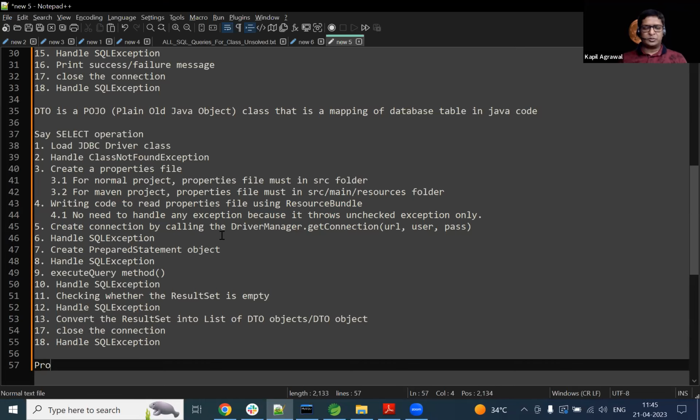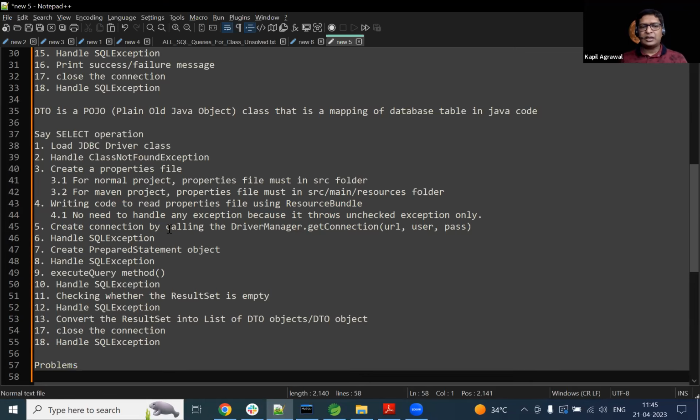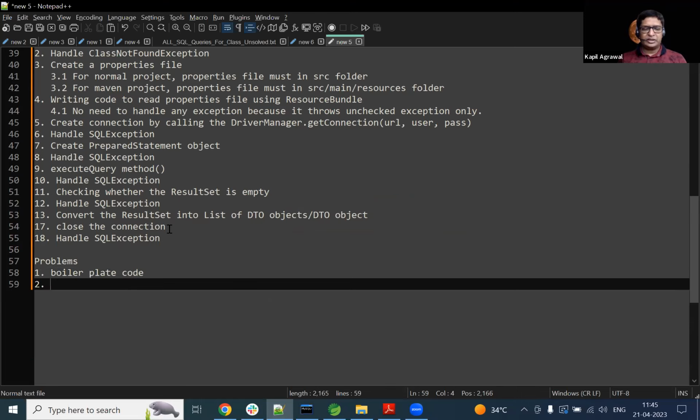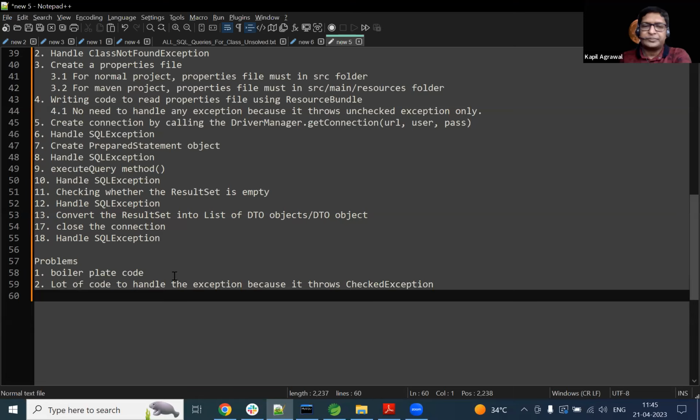So some of the problems that I am listing out. The first problem is that we have a lot of boilerplate code. Second thing, a lot of code is required to handle the exceptions. And why do we need to write a lot of code? Because it throws the checked exception. Okay, this point is also done.